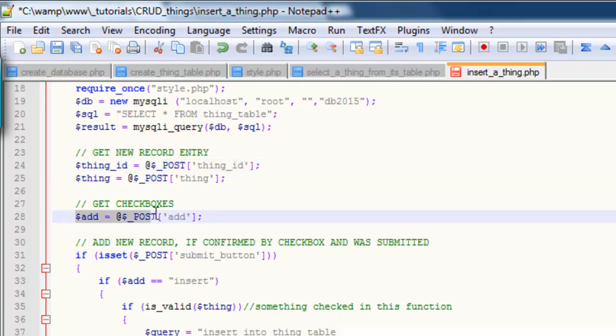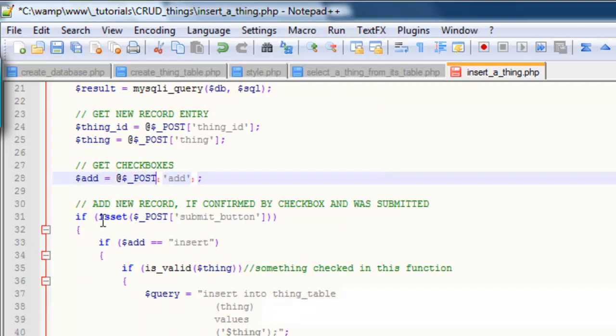Here's where we collect, which is new. The add variable collects from the checkbox. The checkbox is picked up as a field being passed or posted, and is put into this array handler here, or variable. So at line 30 we add a new record, and we ask the question if isset post submit button. This enables us to check whether the submit button was actually pressed or not.